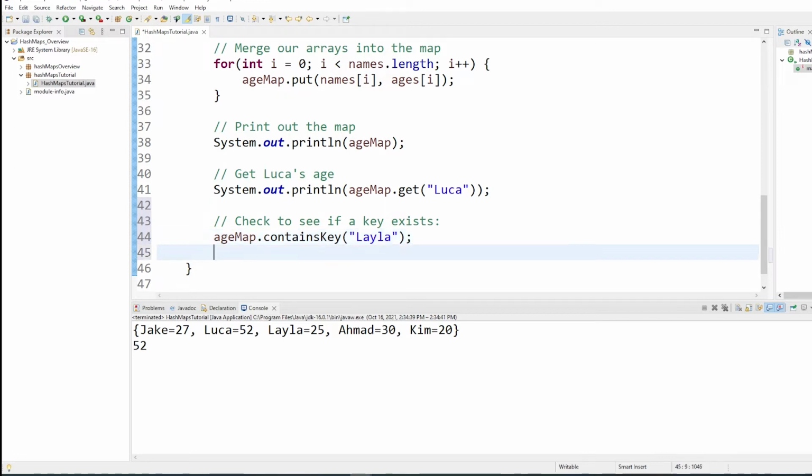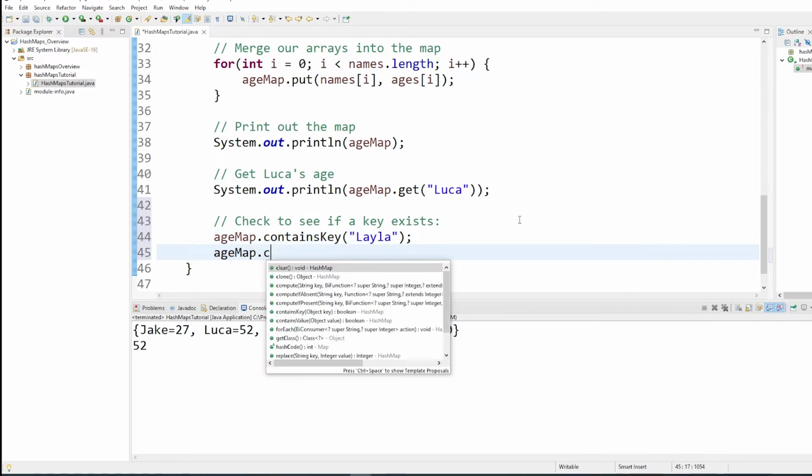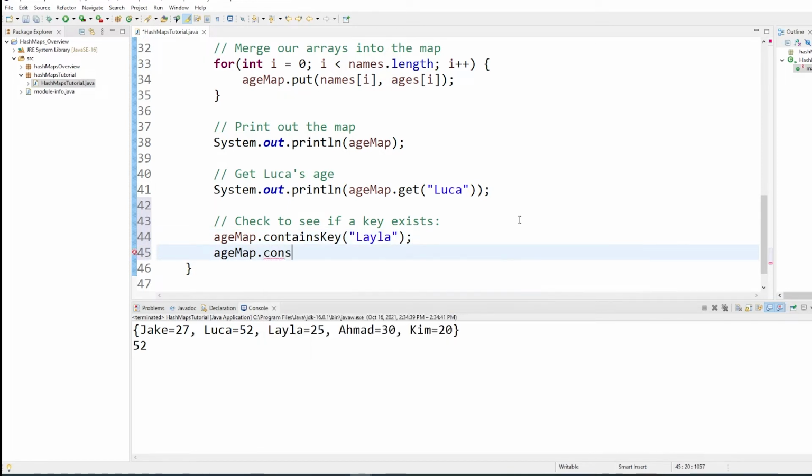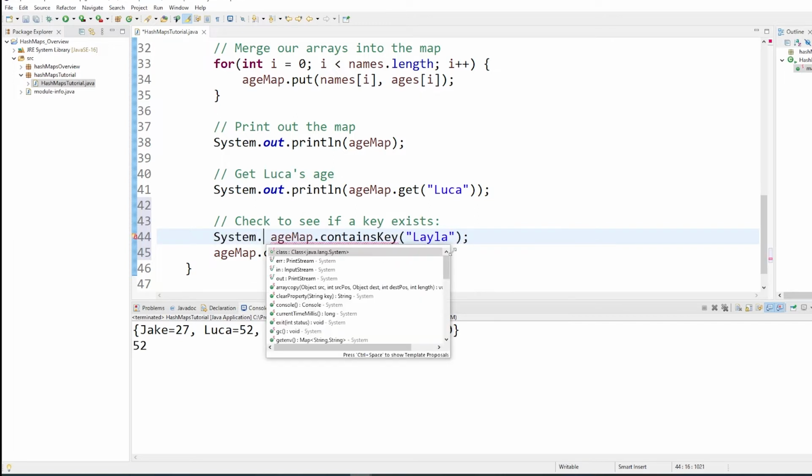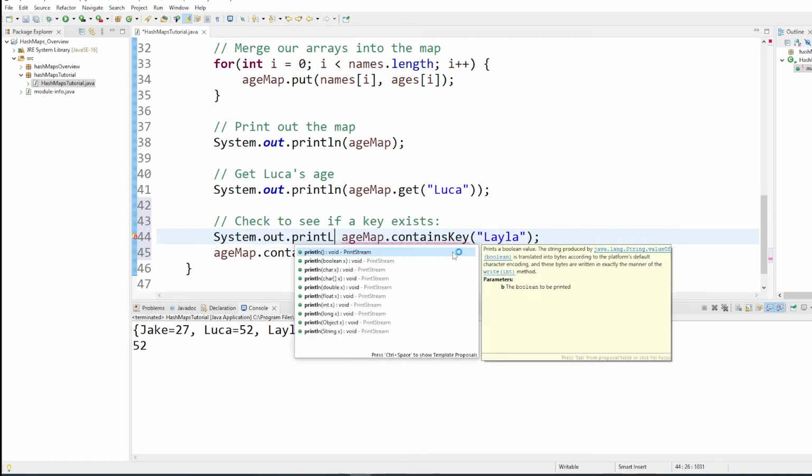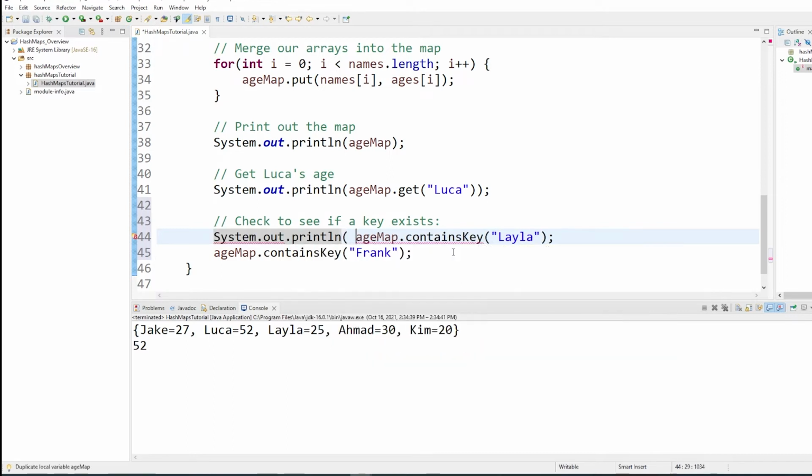And let's do age map dot contains key Frank. Now we know that Layla's in there, but is Frank in there? I don't think we put Frank in there. We're gonna have to, let's do system dot out dot print line. Go ahead and copy that so I don't have to copy it again. Age, okay. And then we'll put it here too.